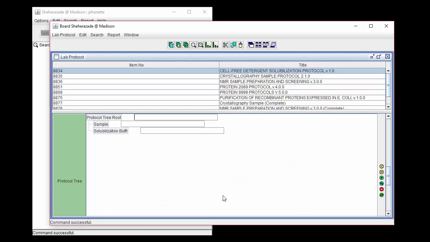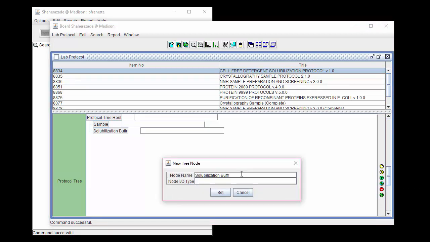To add the third child node here, I'll show another method. We may also add this node as a sibling node. To add a sibling node, first click into the node we want to add a sibling node to. For this example, I will choose solubilization buffer. And now we'll press the double plus green button here fourth from the top. Let's name this sibling node solubilization conditions.